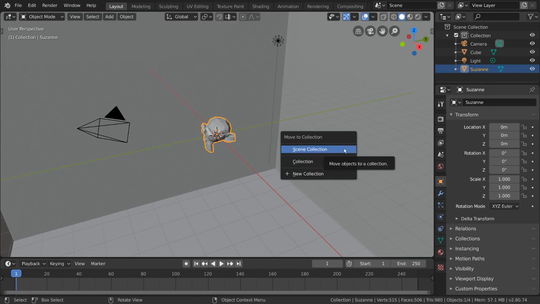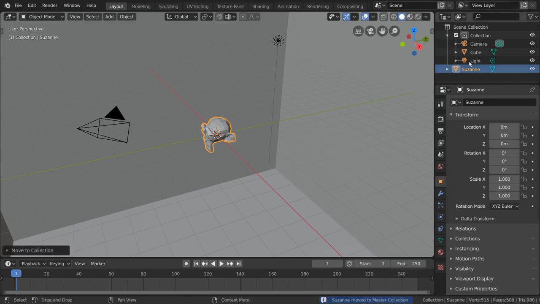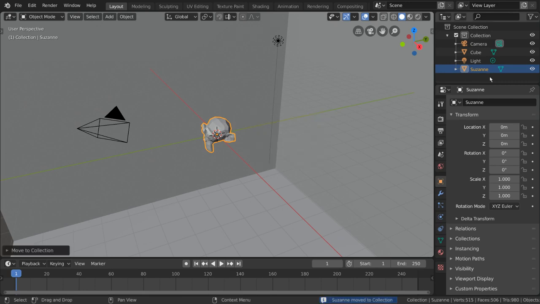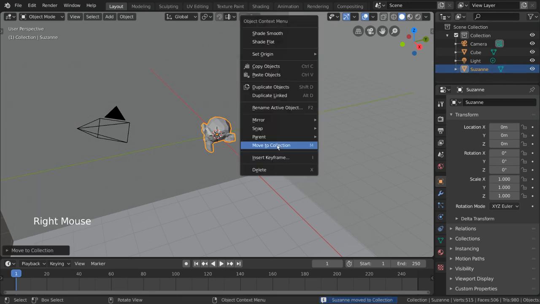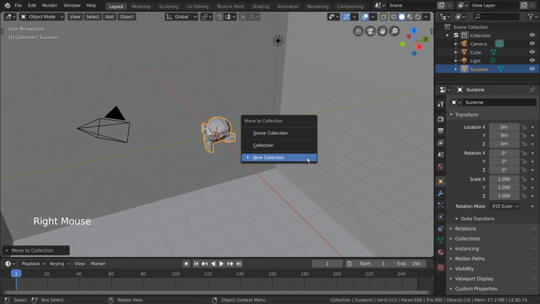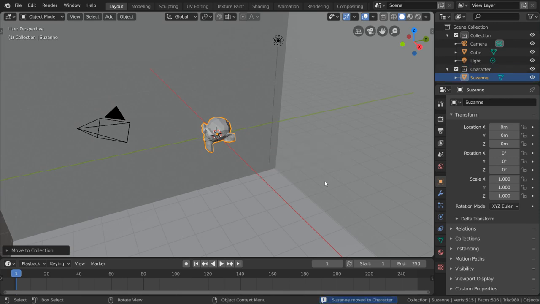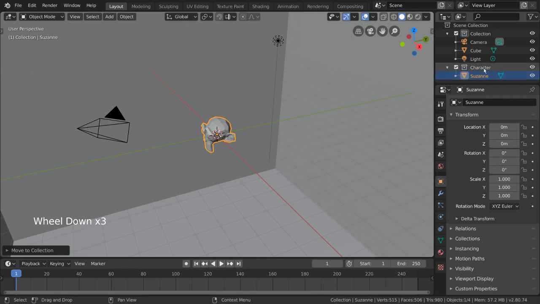If we choose Scene Collection, this will bring our monkey out of its current collection. This is not what we want, and the only existing collection we see in this list is the one the monkey is already in. What we want is the New Collection option. So let's go ahead and click that and name our new collection Character. Quick tip, to confirm the name after typing, simply hit Enter twice. Now, if you look at our outliner, you can see that our monkey is in our character collection.